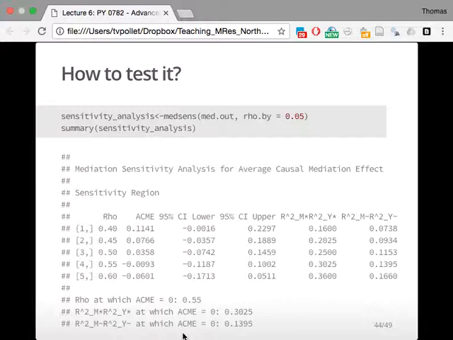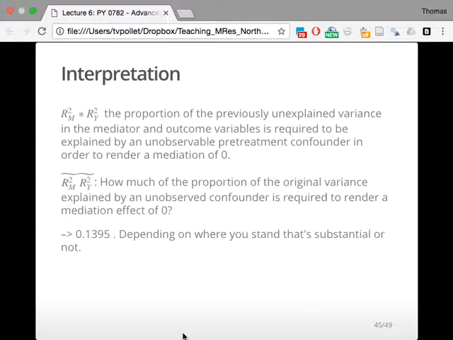It's basically this accent you get in French, but it basically means put things to the power. So that means r squared, and that means underscore m. If you translate it to that, that's what it means. And that's the proportion of the previously unexplained variance in the mediator and the outcome variables that is required to be explained by the unobservable pre-treatment confounder in order to render the mediation 0.